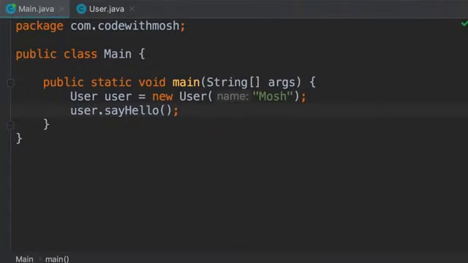One of the important concepts in object-oriented systems is coupling, which determines how much a class is coupled or dependent on another class. For example, here in the main class, we're using the user class. So the main class is coupled or dependent on the user class. So if we change the user class, the main class might be affected. We may have to change it, or at least we have to recompile and redeploy it. Let me show you.